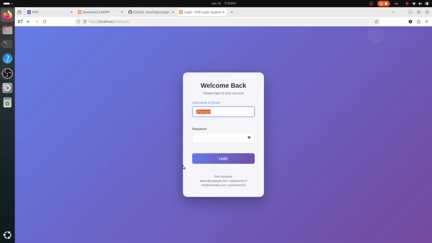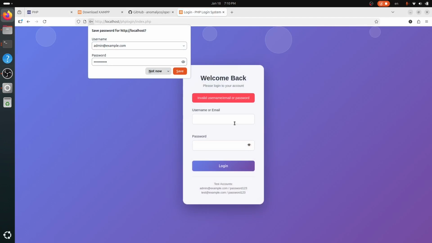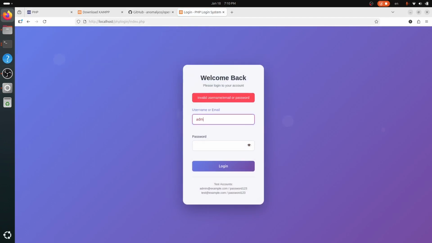You have to copy this. Admin or 123, right? Password 123. Login, invalid username and password. Admin at example.com. Password is password123.